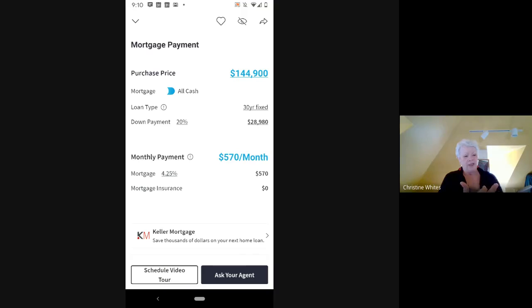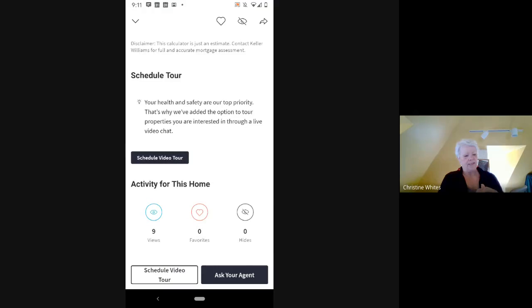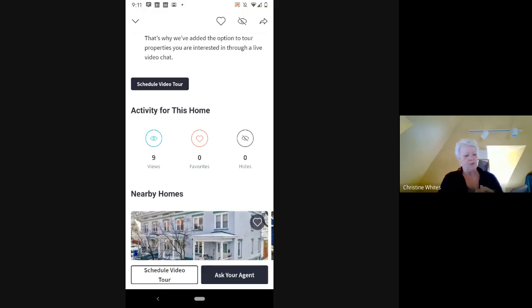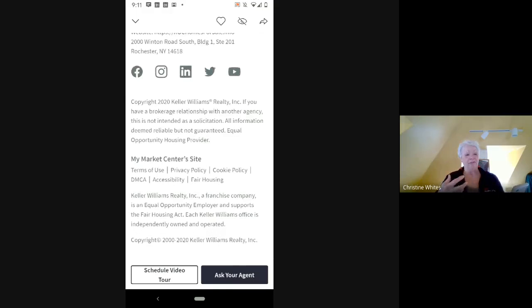And then there's a mortgage calculator on here, and then, of course, the schedule tour. Okay, activity for this home. I'm not sure exactly what these views are identified from. And then here's some nearby homes. So there's a lot of stuff here, just in the palm of their hand. And here at the bottom, My Market Center's site. That's from my setup for my website, which is another thing we're going to be talking about today.